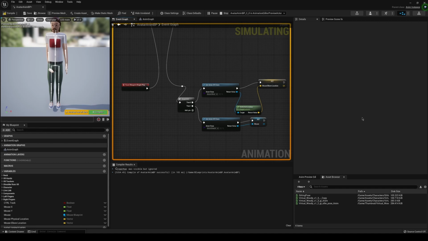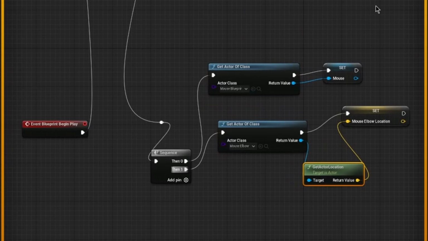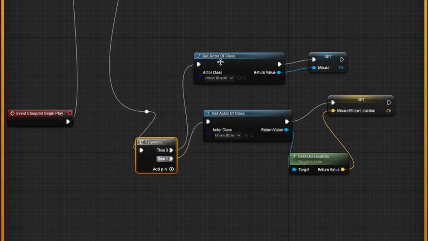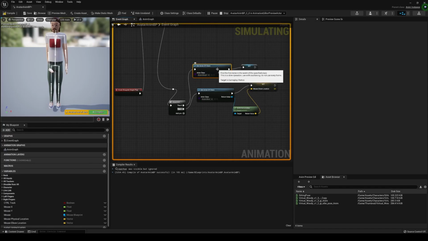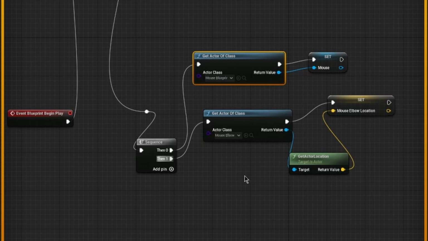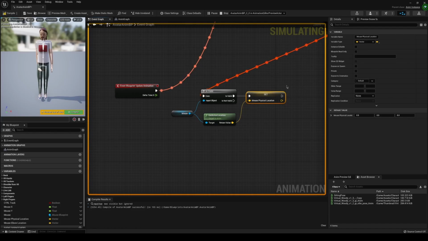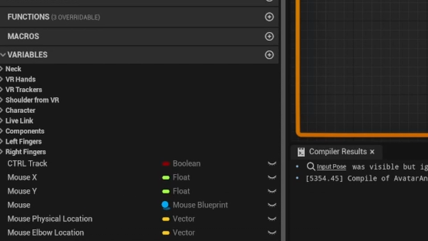Here's a look at exactly what's going on in my animation blueprint. First, I have an event that begins when the level plays. It does a bunch of other stuff, and then it comes down and it grabs these 2 actors. First, it's grabbing our mouse blueprint, and then it's saving that data. Then it's grabbing another actor I set up as a physical point. Then every tick, the animation blueprint checks the mouse position and then converts it into a vector. That vector is saved and it can be accessed by the animation graph.